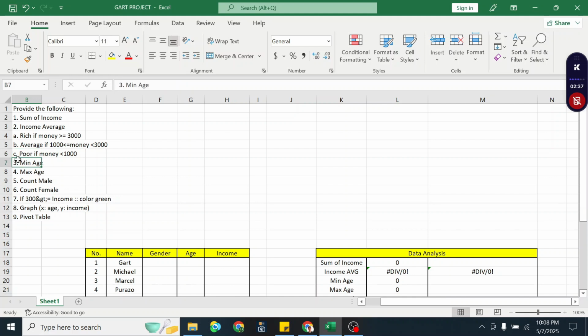Number 3, we have minimum age. Number 4, we have maximum age. Number 5, count male. Number 6, we have count female. Number 7, if 3,000 is greater than or equal to income, the color will be green. Number 8, graph the following. We have X is the age and Y is the income. And lastly, we need to provide the pivot table.